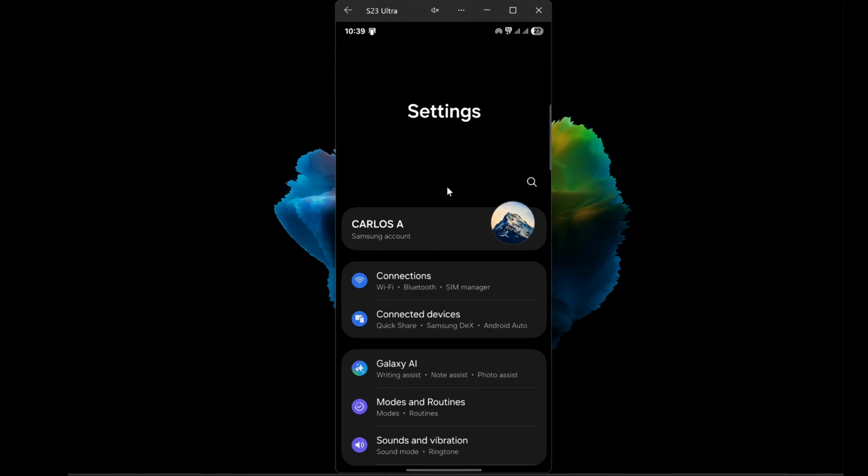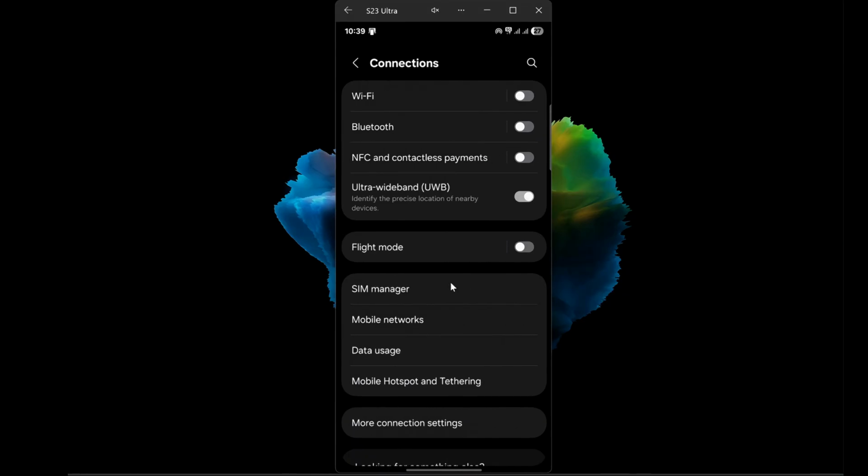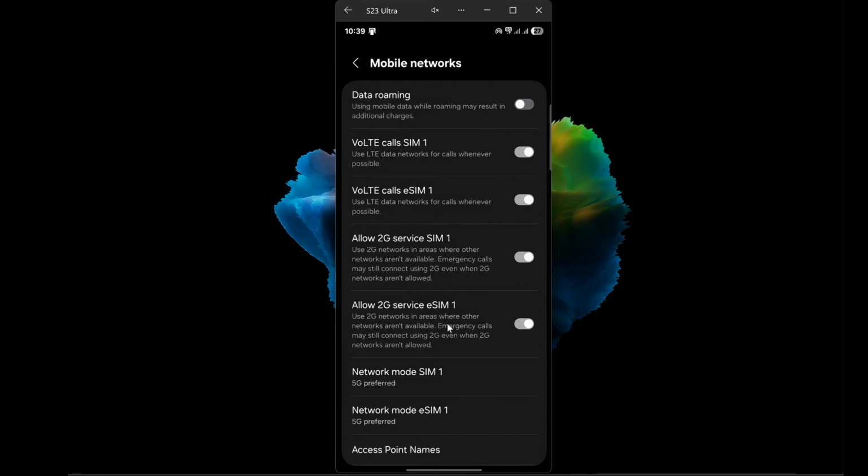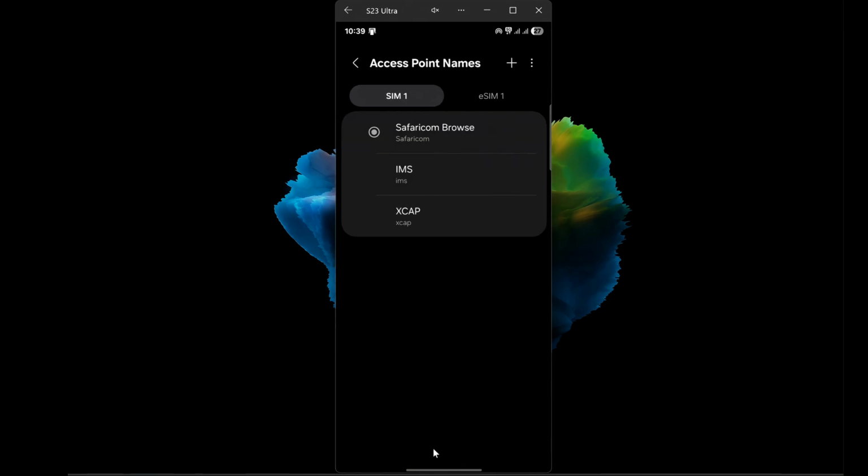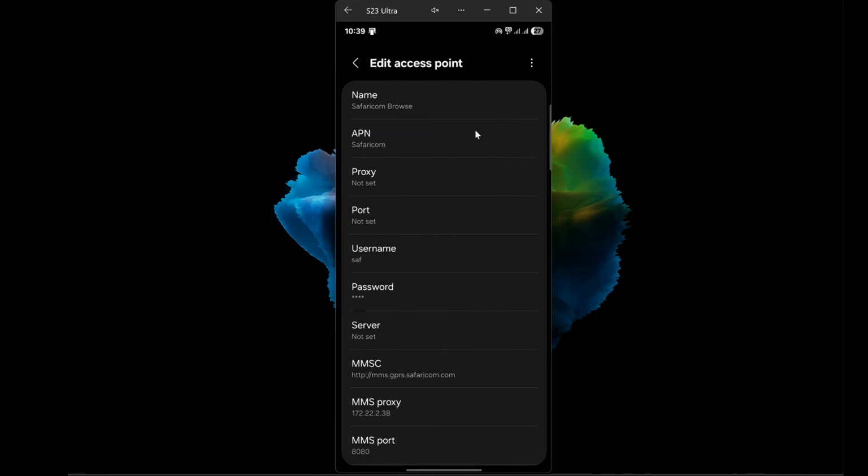Locate the connections or network and internet section depending on the device you are using, then tap on Mobile Networks. Here, you'll find access point names, APNs, the gateways to your mobile carrier's data network. Select the active APN used for internet browsing, e.g., Safaricom Browse, in my case. Tapping on this active APN will open a detailed configuration screen where we can modify various parameters.